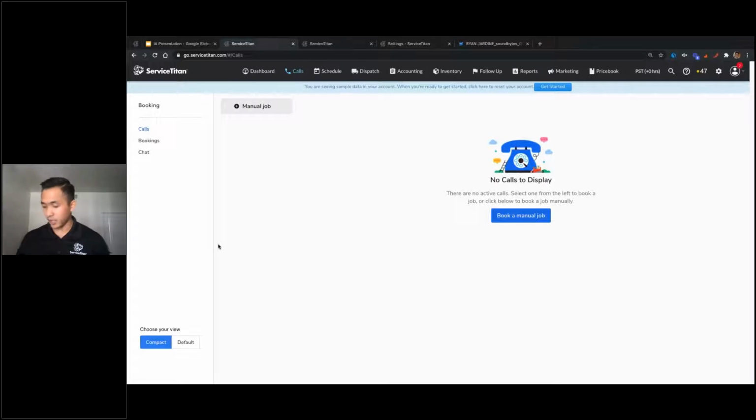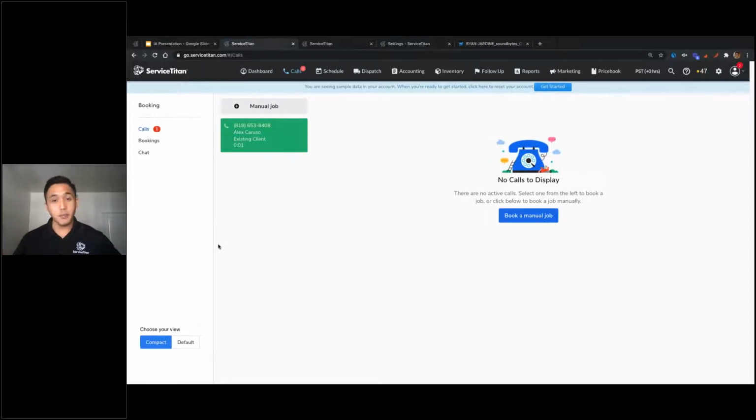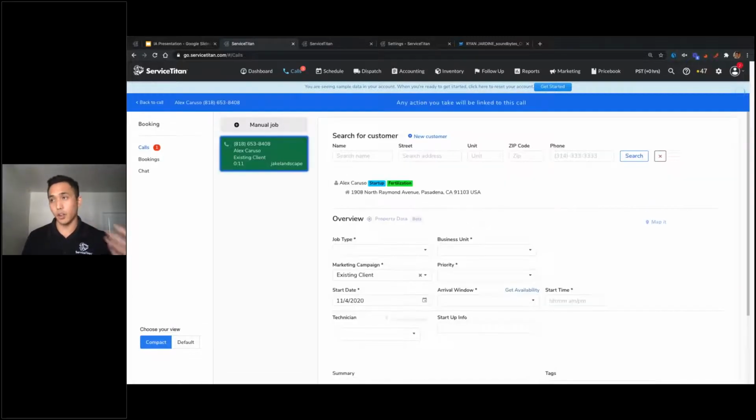So what I'm going to do is simulate a live call through ServiceTitan, using my cell phone here, and what you'll see is a green bubble pop up. If I'm in your office, I can pick up the phone and click this green bubble, which we call the call pop. Starting from day one, we're going to integrate your customer information within the phone system. So kind of a caller ID.